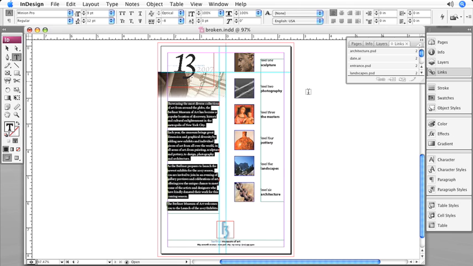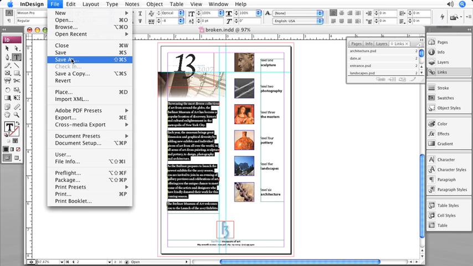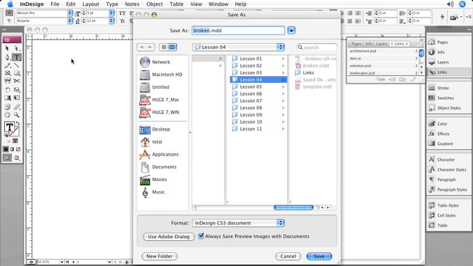However, what about dealing with those folks who are still on InDesign CS2? You need a way to save back, essentially to ensure compatibility between the two versions, and you can share work. Now, let's go to File, Save As, and see if we can't save back a version.